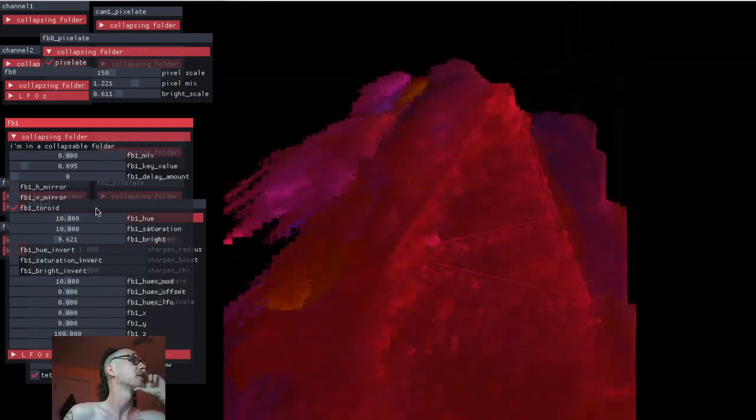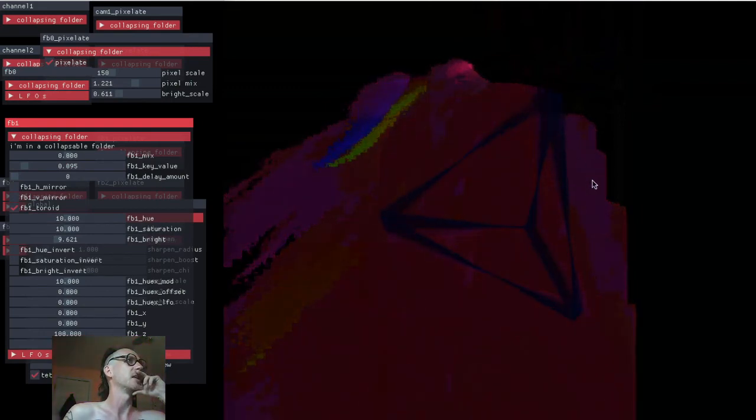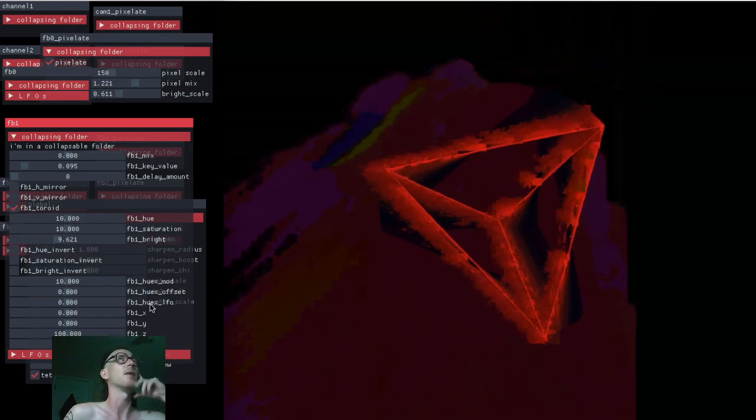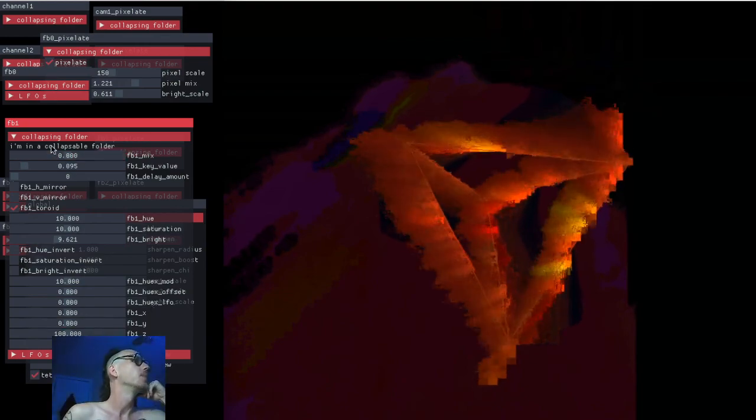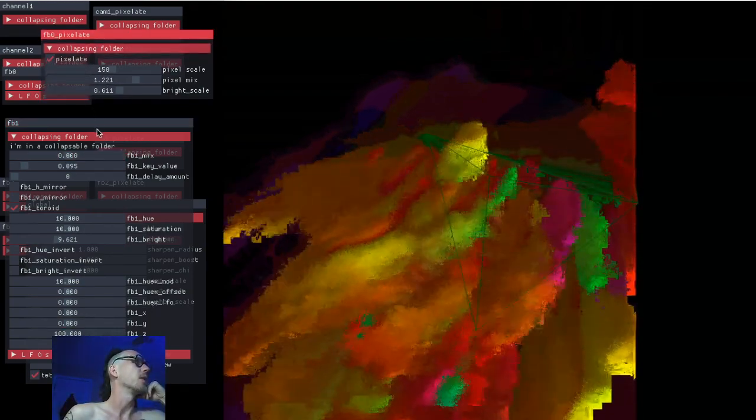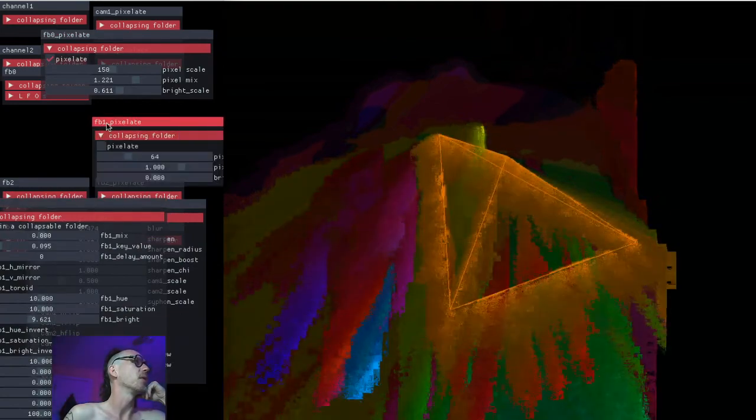Yeah, perfect. Let's go over to frame buffer 1. Let me key this one in. Make sure these are keyed in at different amounts. So you can see this is just keying in and freezing the back and fading it out a little bit. But what I want to do is play around with the pixelate on frame buffer 1 as well.